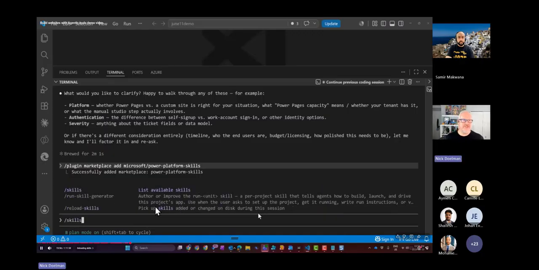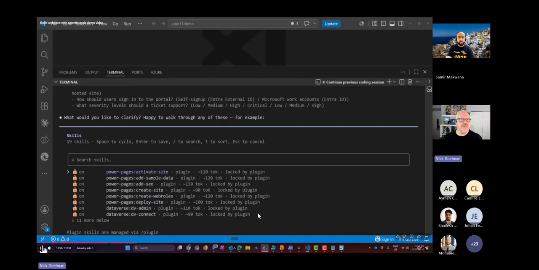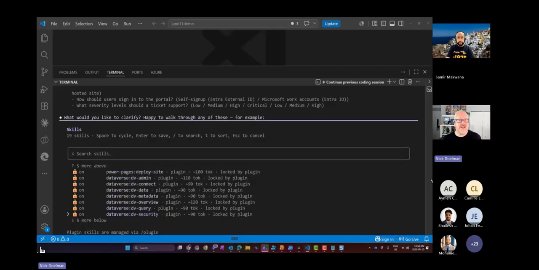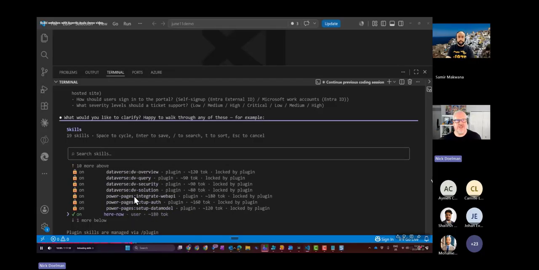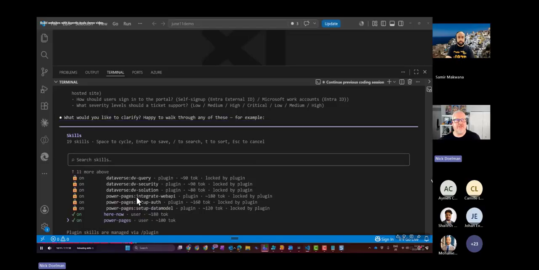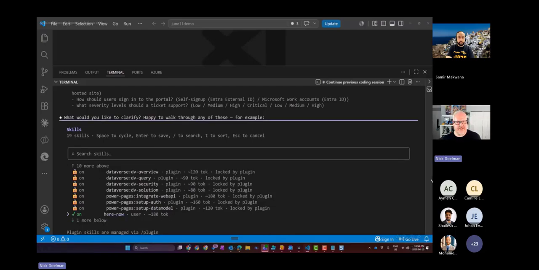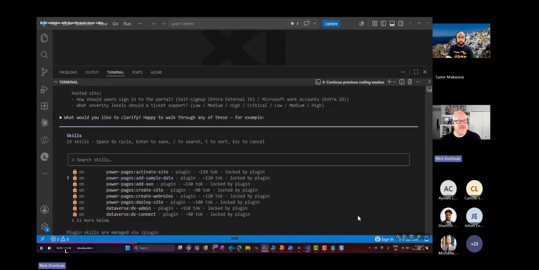And oh yeah, so I typed skills. And now that we've typed skills, we do see we have the Power Pages skills. And this is for those Power Pages SPA sites, those code sites. Activate the site, add sample data, add SEO, create the site, create web roles, deploy the site, admin connect. So it has all of these skills. Probably there are a few more that have installed. I think Microsoft is adding some more. They've added some more recently around ALM, and then in terms of the authentication, integrate the web API. So we have a whole bunch of these skills installed already, and we're going to utilize these as we continue to build our site.